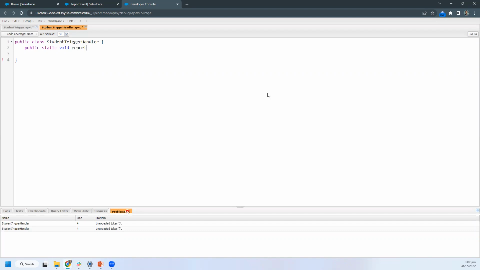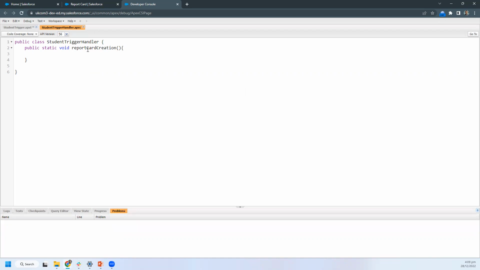Okay, report card creation, I can say. This is my method, and here we go. Okay, now my method and class is ready. I'm going to take my class name from here and use it in the trigger. Then I take my method from here again, and I put it here.